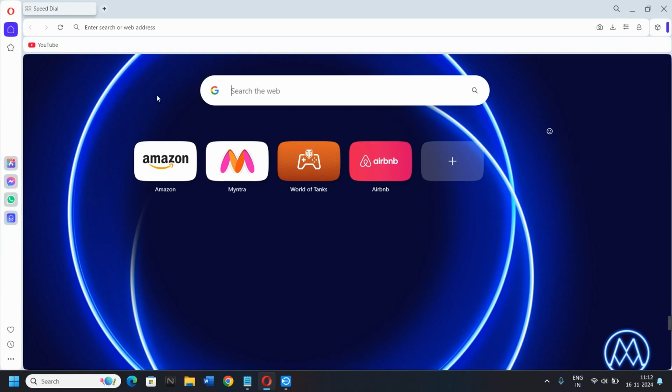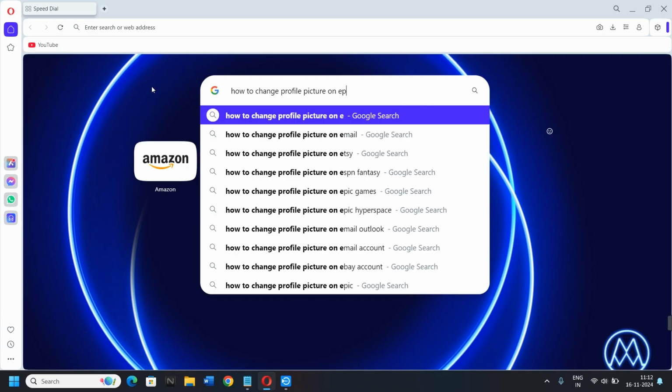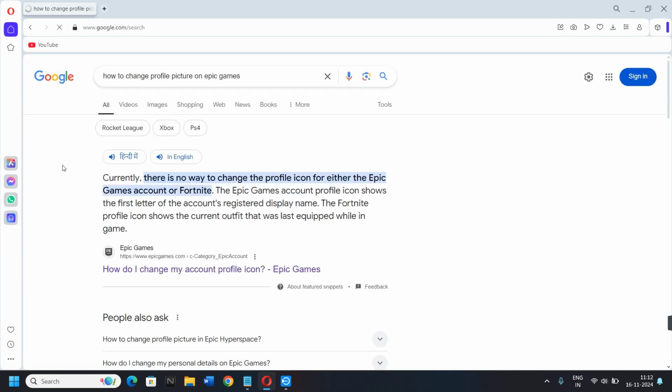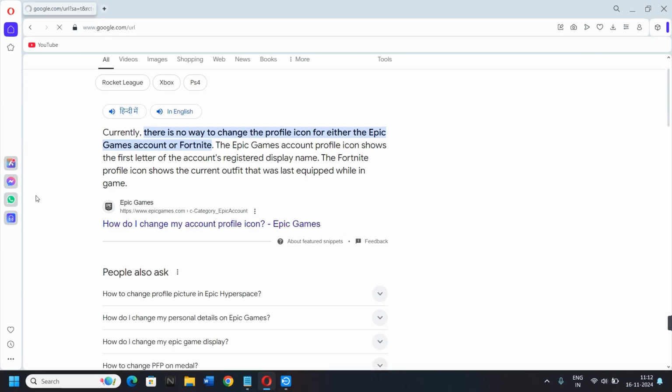First, you will need to go to your preferred browser and in the Google search bar type how to change profile picture on Epic Games. Press enter. Then in the search results, you will see the first link. This is the Epic Games link provided by the official website of epicgames.com. Go to this link. When you open this link, you will see this type of interface.